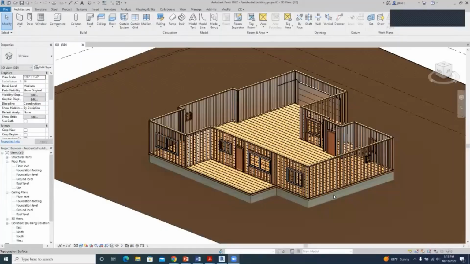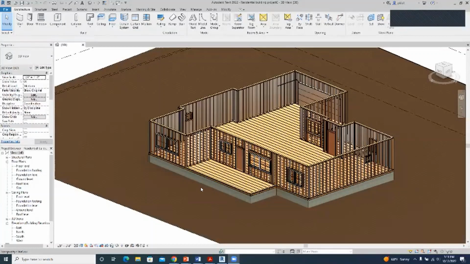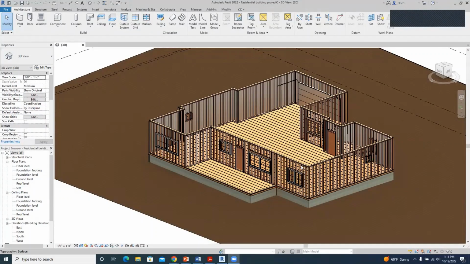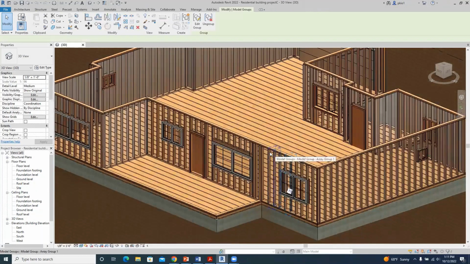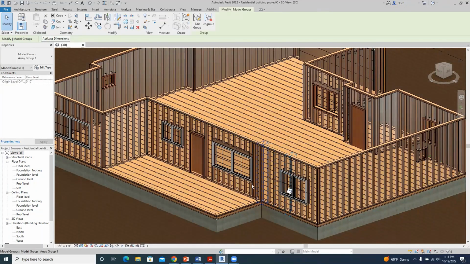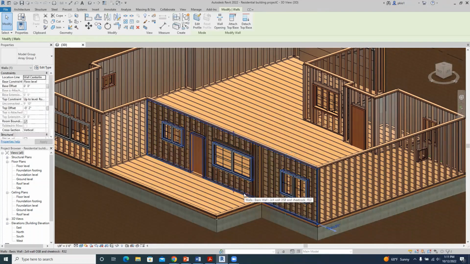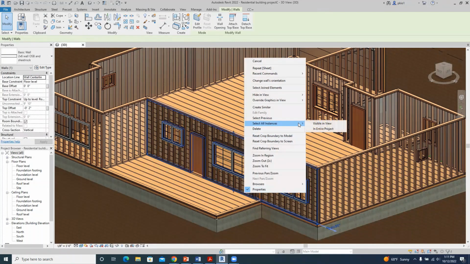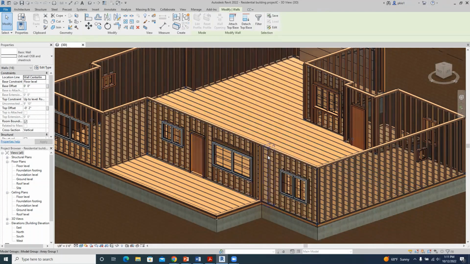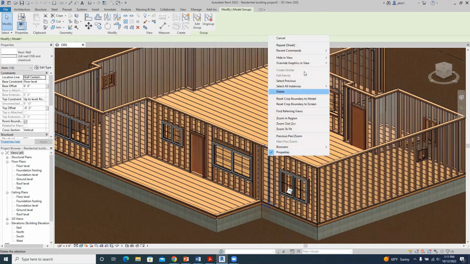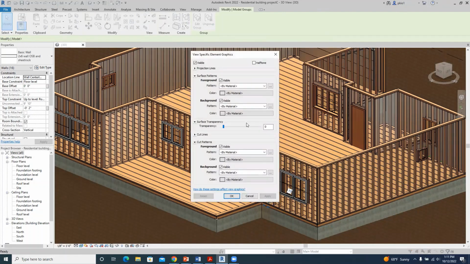In this section, we're going to make the roof. So the first thing we do is to go to our walls. Let's select all the walls. Select the walls. Select all instances in entire project. And then right click. Override graphics in view by element, and then set the transparency to 0.